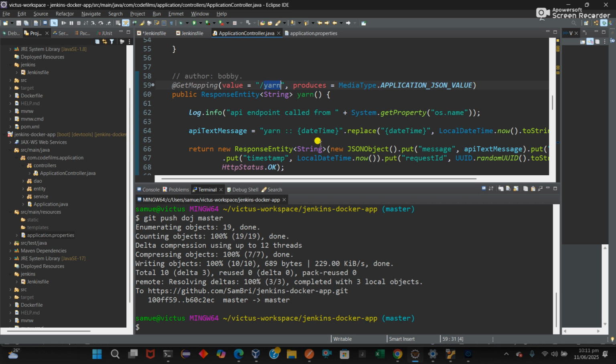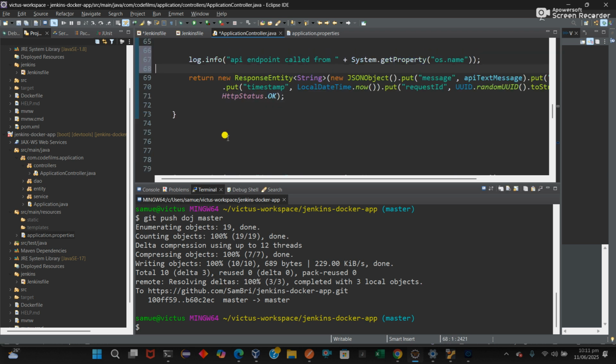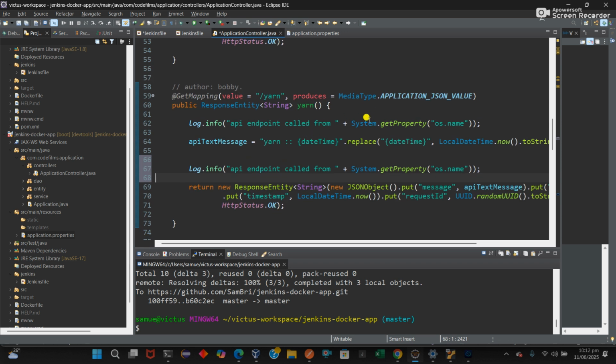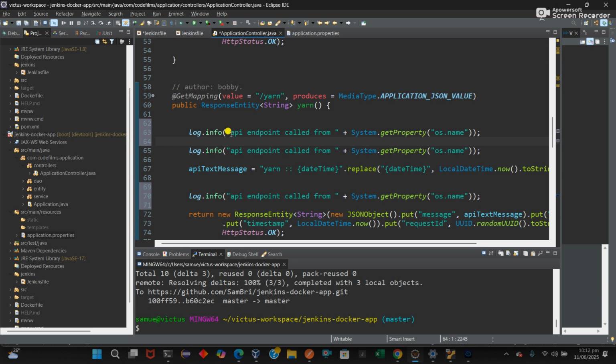What else we can do is add another log statement here, so we're making our logging better. We say API endpoint called from, no longer Linux, but let's say inside yarn endpoint. Let's make it like this. Let's see. Hooray! Inside yarn endpoint. Yeah, then we backtrack on that. Let's just keep it simple.